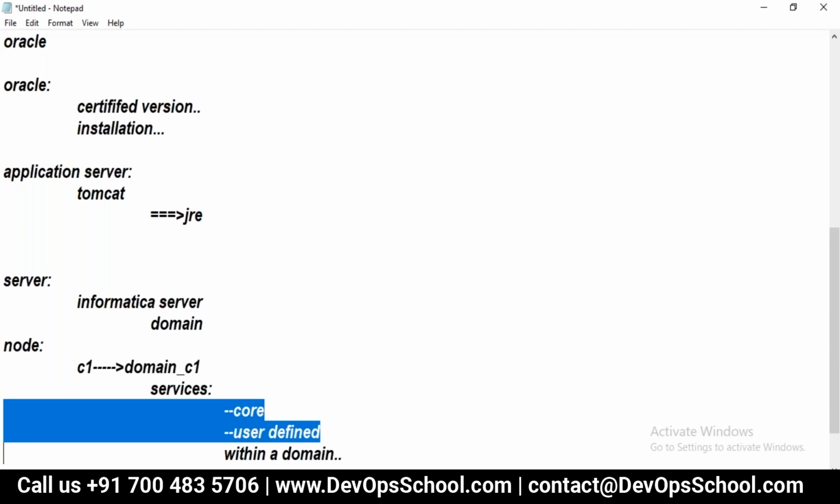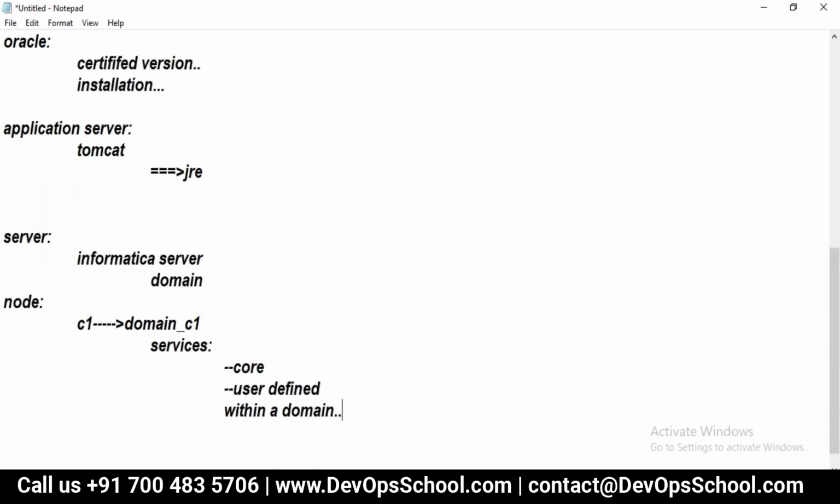Core services. As I said yesterday, when we start the Informatica server, it takes some time to bring them up. These are the services which I'm trying to talk about. So it needs some time, right? That's why it takes time to bring up. So that's about core services, right?